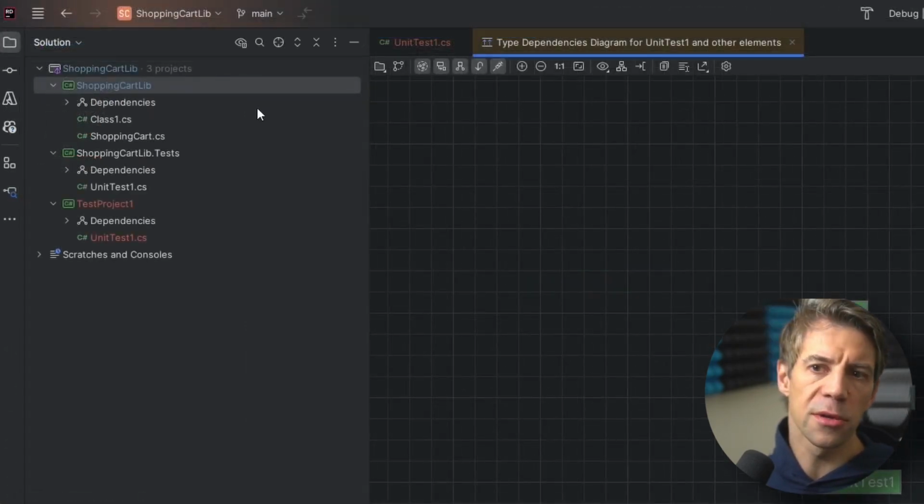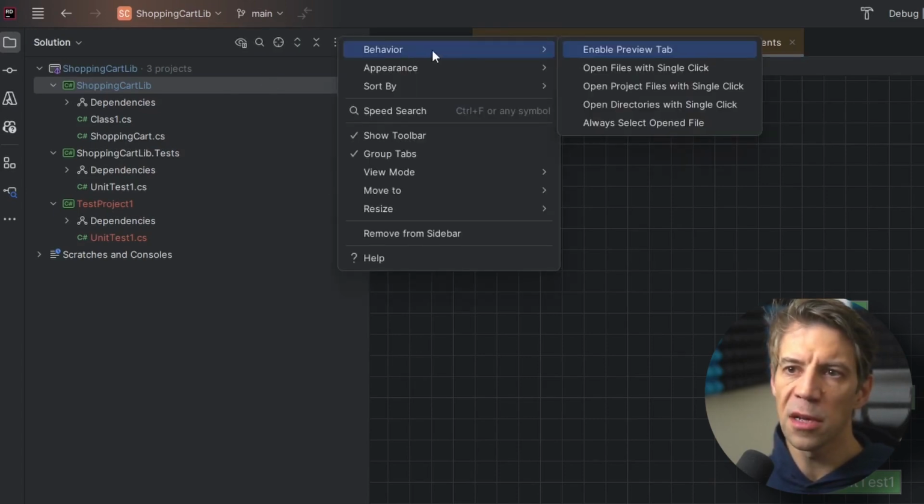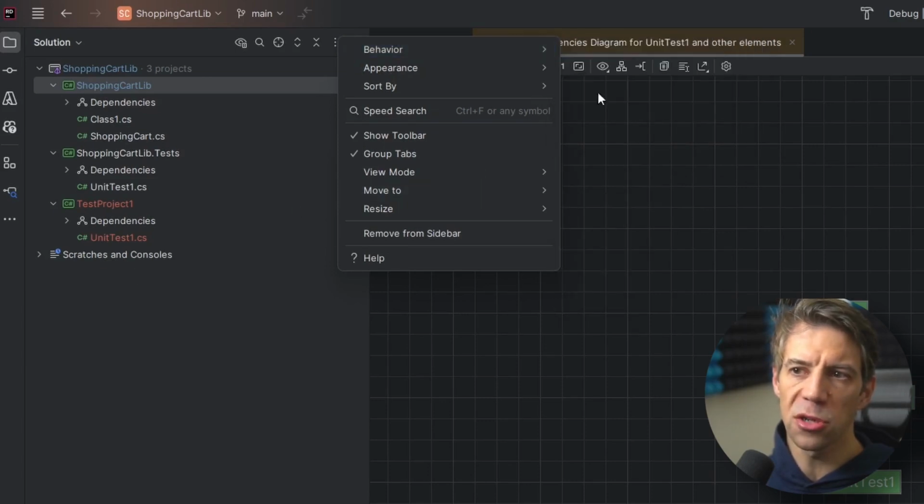It's worth pointing out that if you're trying to drag onto here, as soon as you click on an item, it actually shows the code in the editor, which is stopping you from dragging it. If you click up here and behavior, you've got these options saying open files, project directories with a single click. If those are selected, that's going to block you from dragging. So make sure those are unselected if that's stopping you from doing this.